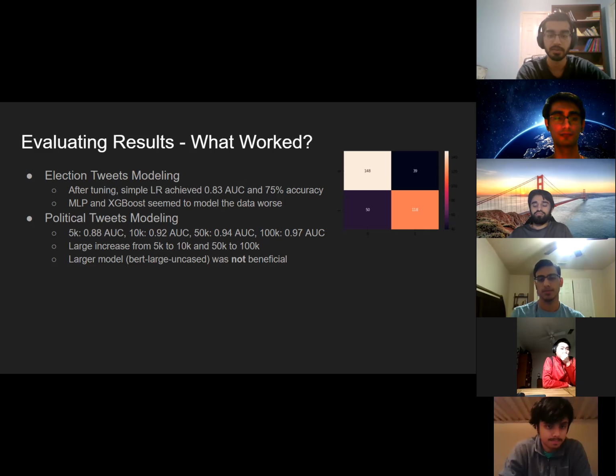For our political tweets models, we broke it up into separate 5K, 10K, 50K, and 100K sets to analyze and track the improvement of AUC as our data set increased. And we found that there was a large increase in AUC from 5K to 10K, as well as a significant increase in AUC from 50K to 100K datasets, which allowed us to obtain an AUC of 0.95, which we thought was pretty impressive. One approach that we tried was using the larger BERT model, but we found that this increased processing time significantly while only marginally increasing the AUC. So we found this to not be very beneficial.